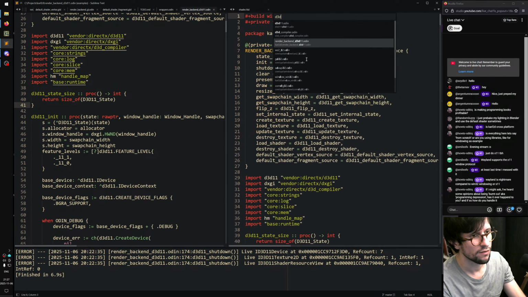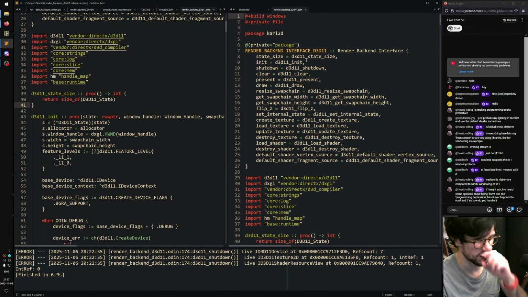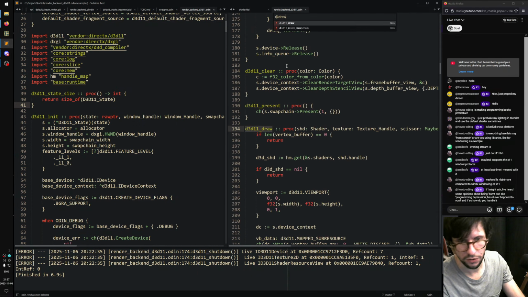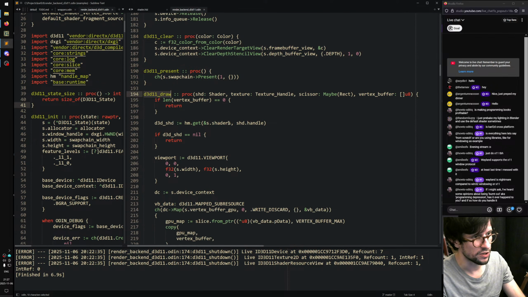So we have the problem right now. I'll show you here. It is the following. We have in draw here, so this is the procedure in the D3D11 backend that draws, and it takes a shader, a texture, a scissor. Exactly what things come in here will change a bit.